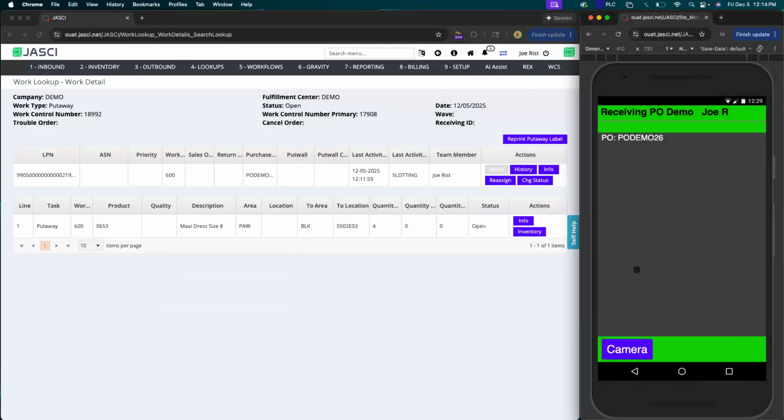Let's say you have a digital camera or something, and you're doing your receiving for damage from a desktop. You'd be able to upload that image from just any file on your computer. But if your device has a camera on it, you'll be able to click the camera button and actually associate a picture with that receiving work that you're doing.